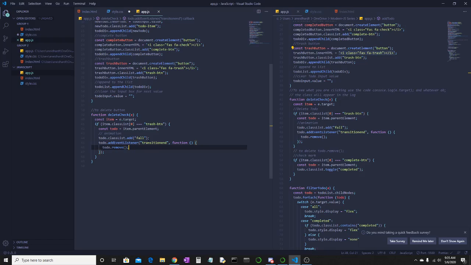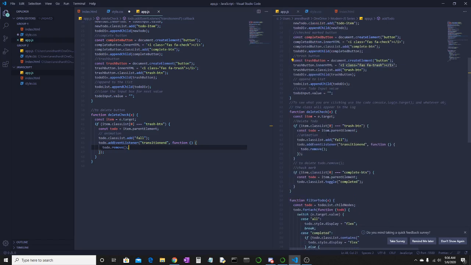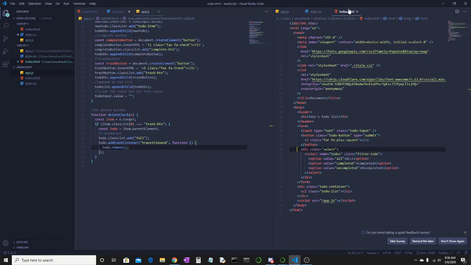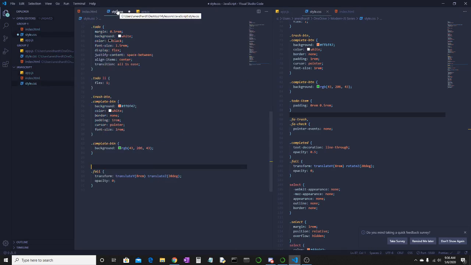Const item equals e.target, if item.classList 0 equals trash-button, const todo equals item.parentElement, add fall, transitionend, function, todo.remove. That should have been all we needed. Let me make sure I did that outside the form.